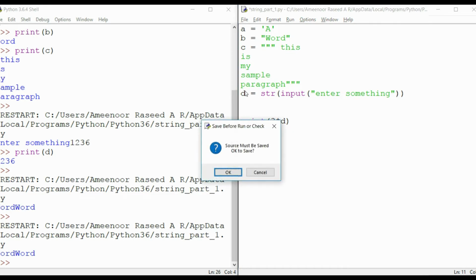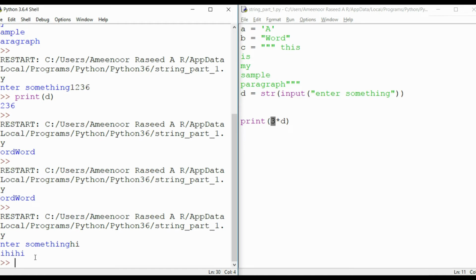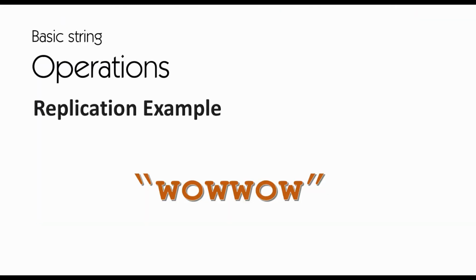Into thrice. So it is asking me to enter something. I'm going to enter hi. So if I enter hi, it will be multiplied with respect to the number which I have entered here. So let me try hi. Now it prints thrice. This is an example for replication.